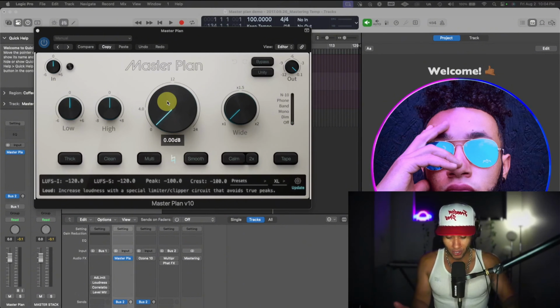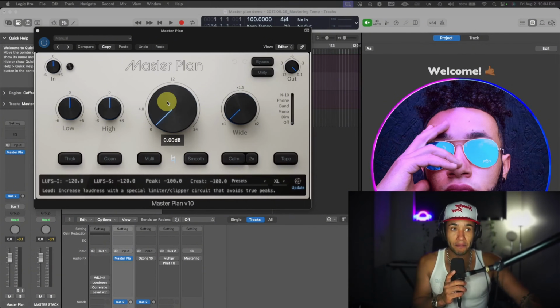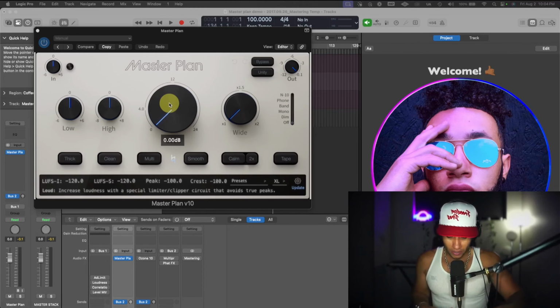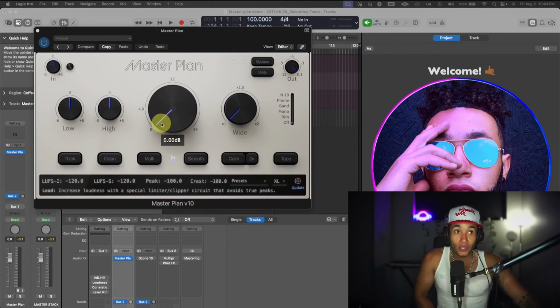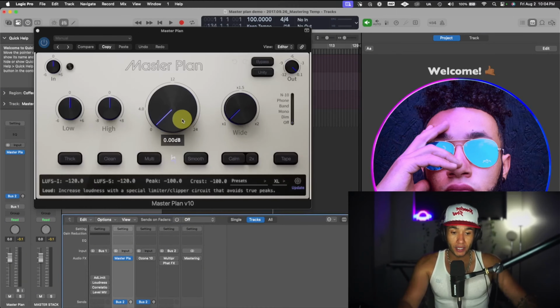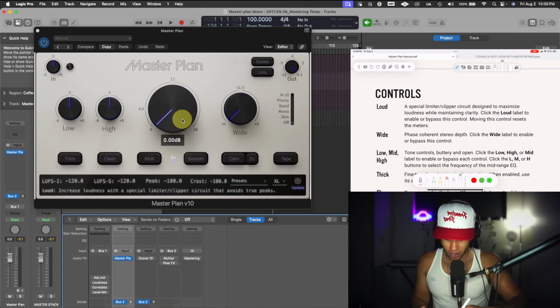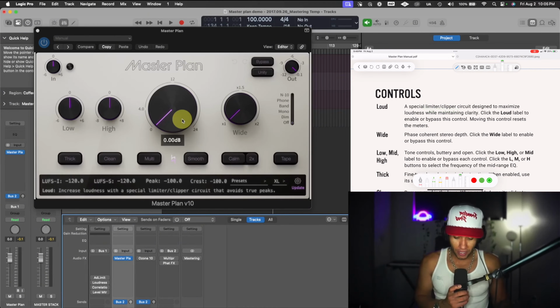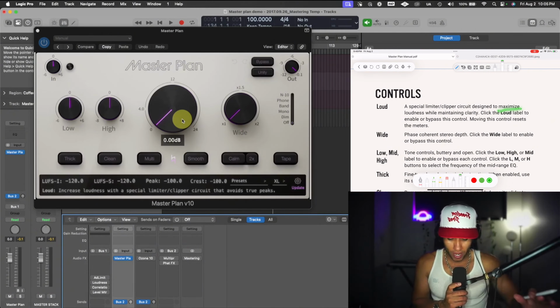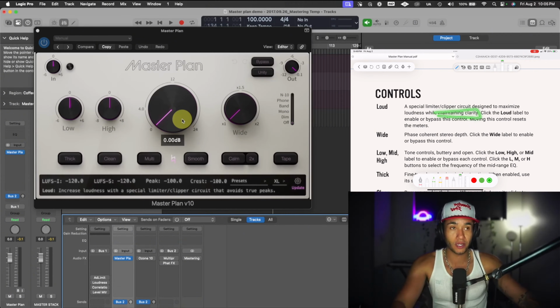Listen, Master Plan. I'm gonna show you a few things about the Master Plan that I truly enjoy. Okay, the Master Plan plugin. Okay, so now listen, the loud knob is going to be my favorite knob about the Master Plan plugin. Why? Because it has this knob right here, the loud knob, right? That allows you to use it as literally a limiter and clipper at the same time while maintaining clarity, y'all. This knob allows you to create loudness while maintaining clarity. That's absolutely incredible, and we're gonna experience that really quickly.